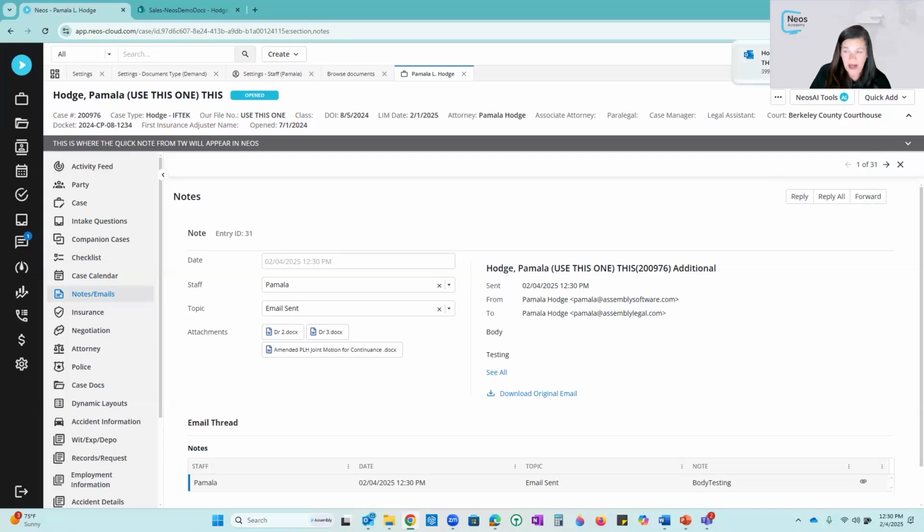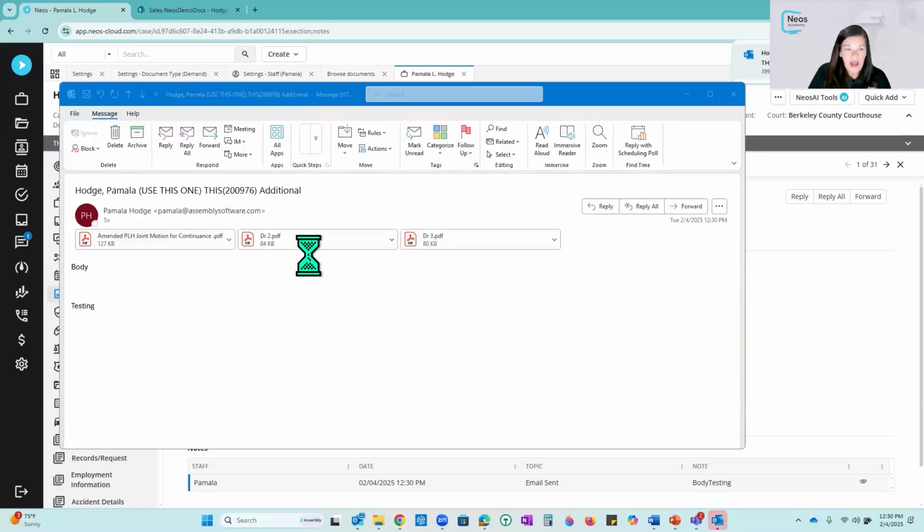Notice I get my email button up here. And if I double click on this, it will open up my email for me. And then notice here, it's going to show me that the documents went out as PDF.